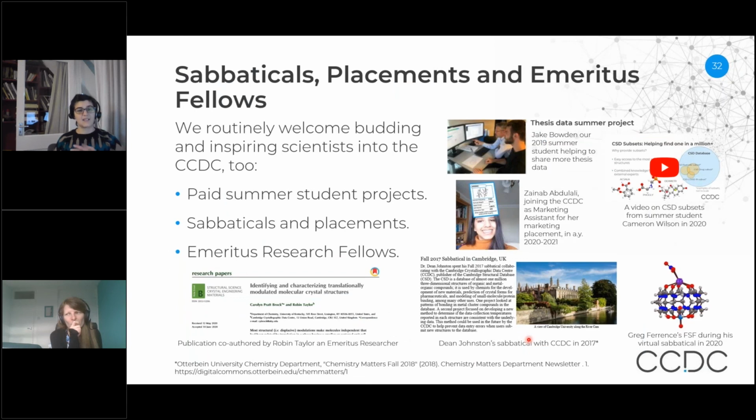We also like working closely with the community. We host sabbaticals, placement, and emeritus fellows. I am aware I'm already over time, so I really don't have the time to go through this slide in detail, but there has really been lots of involvement and contribution for these projects.